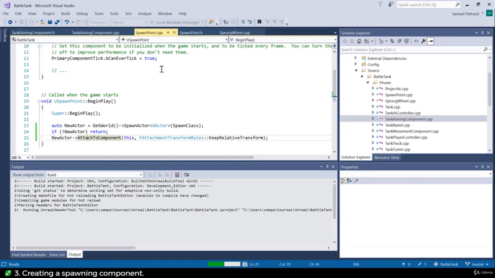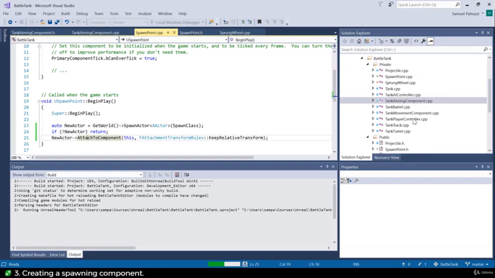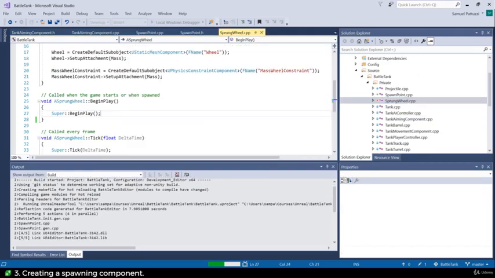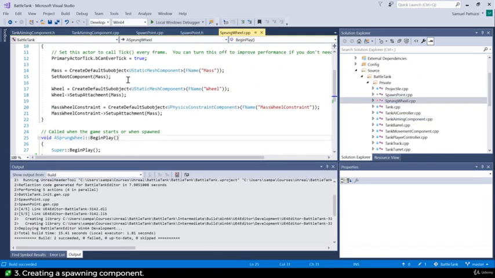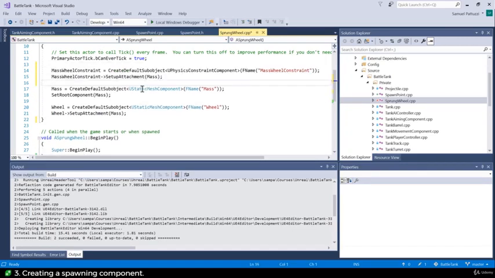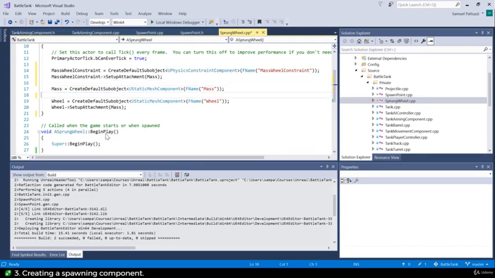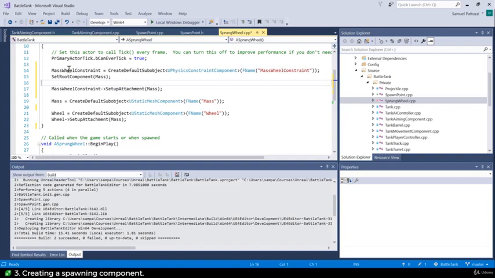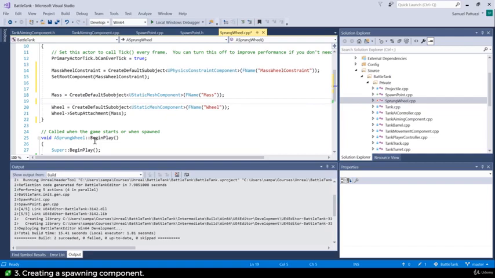Now, one little hiccup is that at the moment, our root component, if we go and have a look at it, which is in the SprungWheel CPP, is something that's simulating physics, which means it's actually going to pop out of that hierarchy. So let's make sure that we move things around. I'm going to make the root component the mass wheel constraint, because the mass wheel constraint doesn't simulate physics. Even though it is a physics constraint component, it doesn't simulate physics itself. It just helps other things simulate physics.